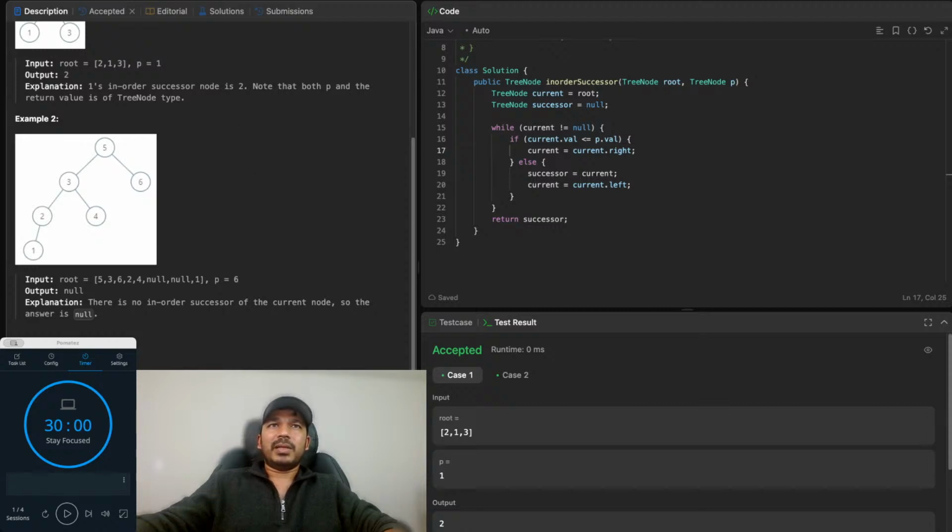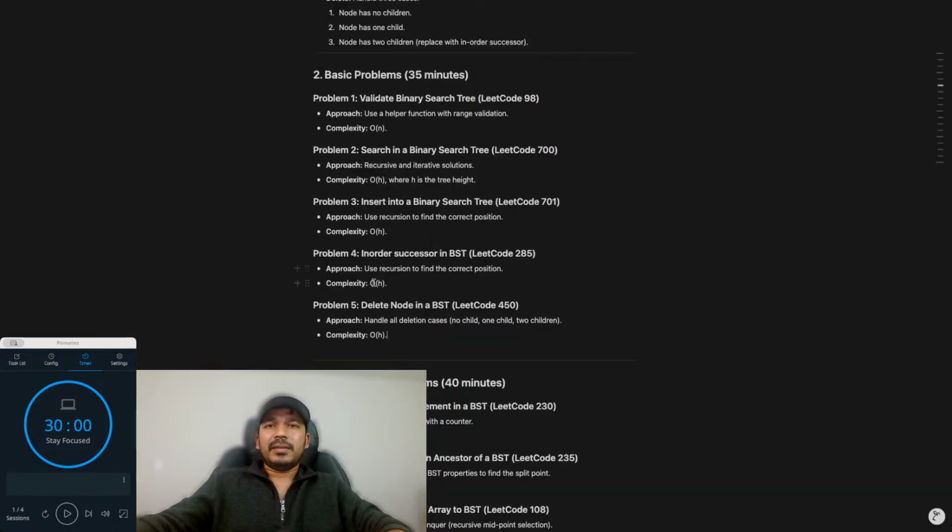So let's go back to our sheet here. Yeah. So now we are done with the in-order successor. So let's see the delete operation. That's the primary operation. We are done with the search and we are done with the insert. So now the delete operation.